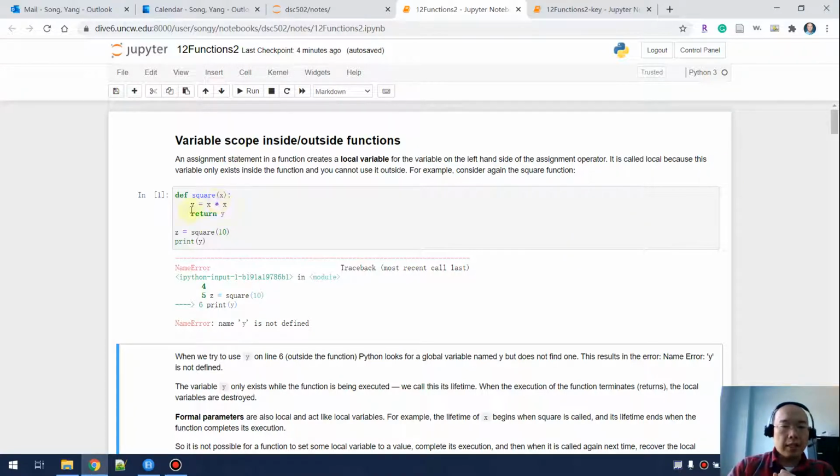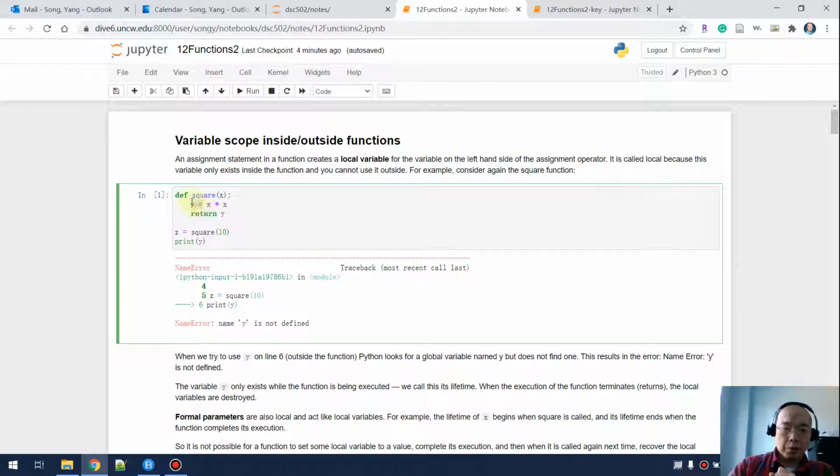We create a function called square, and we take x, and we do x multiplied by x, and assign that new value to y, so y will be x squared. We want to return y, so no problem, right? And then say we want to do z equals square(10). This is just a function call. I'm sending 10 as a parameter to the function, and I'm going to receive 10 squared.